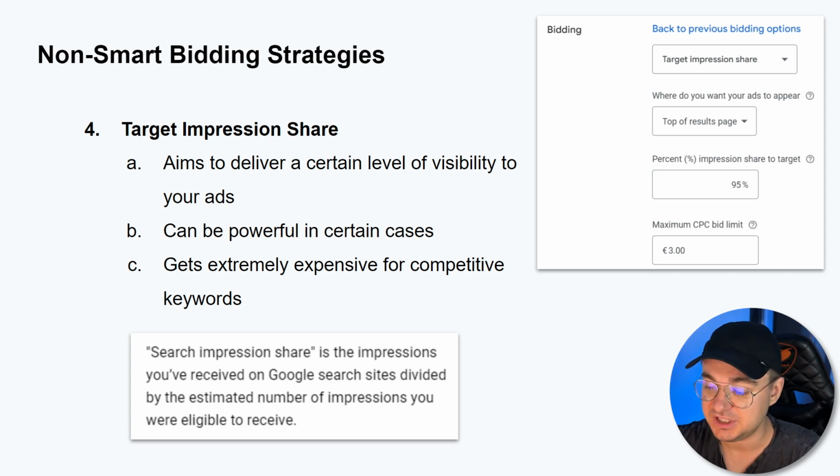This strategy can be really powerful, especially in niche, low competition markets. It can also be effective if applied to your brand name. However, if you're using this strategy on highly competitive keywords, in competitive markets, your clicks can get crazy expensive.